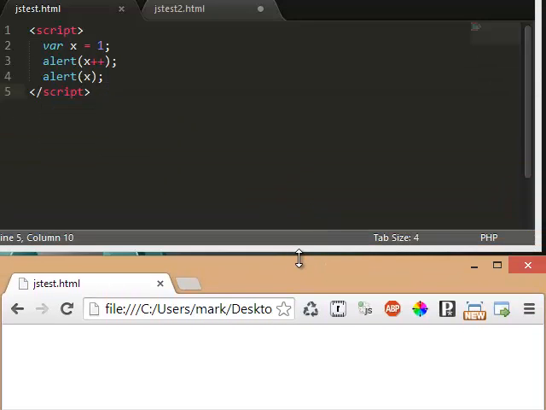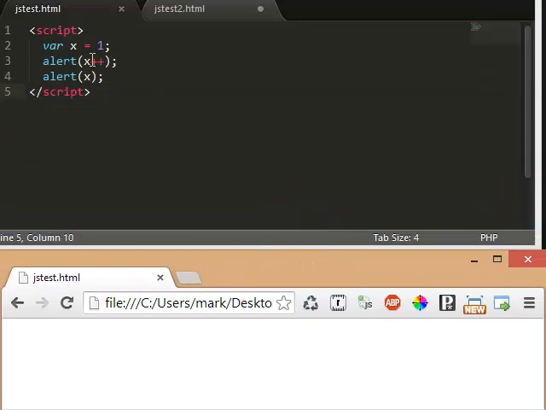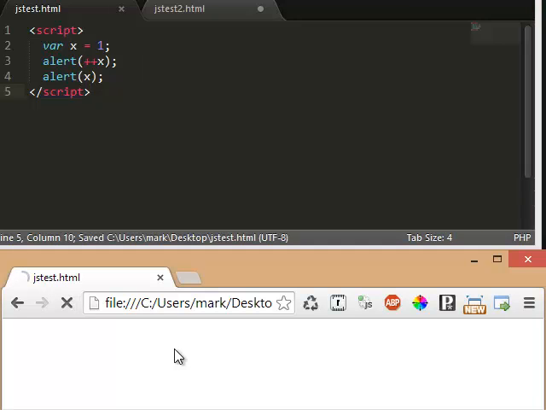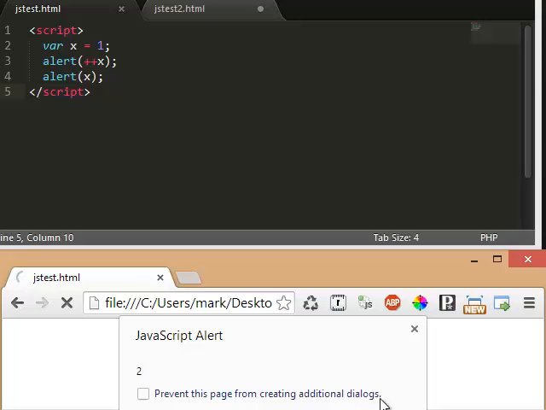So what's going on here is the post increment returns right away before it does the increment. So it'll give us the value before it was incremented. And then it still increments the value. It just does it after it returns. So here's the value after it's been incremented. If we switched around and did plus plus x, both of these will alert 2, 2.